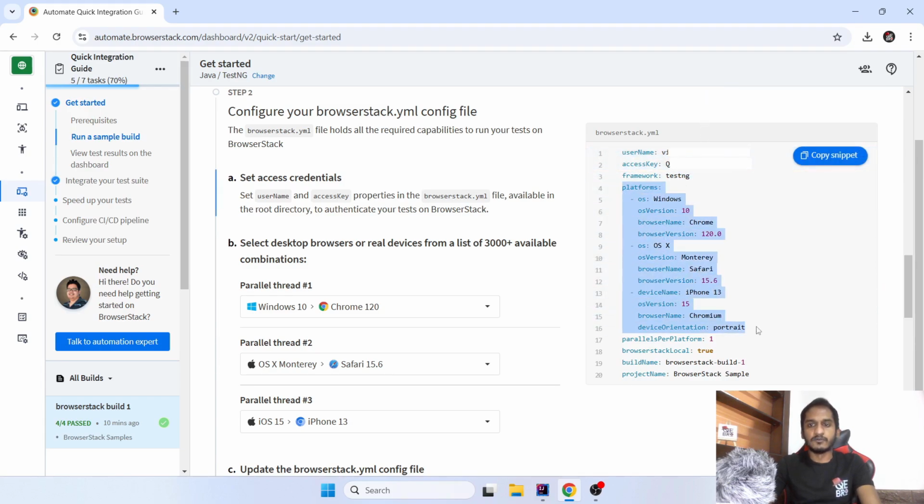After that, this is the platform part. This platform part explains on which combinations I need to run my test cases. In this example, you can see OS, and there are three platforms. One is OS Windows 10, where we will be running on Chrome 120 version. The next one is macOS Monterey, where we are running on Safari 15.6. And the third combination, we are running on iPhone 13, iOS version 15. The browser is Chromium and the orientation is portrait.